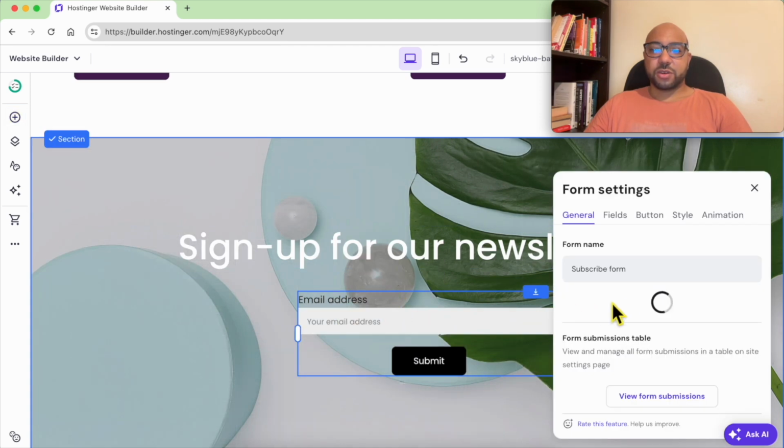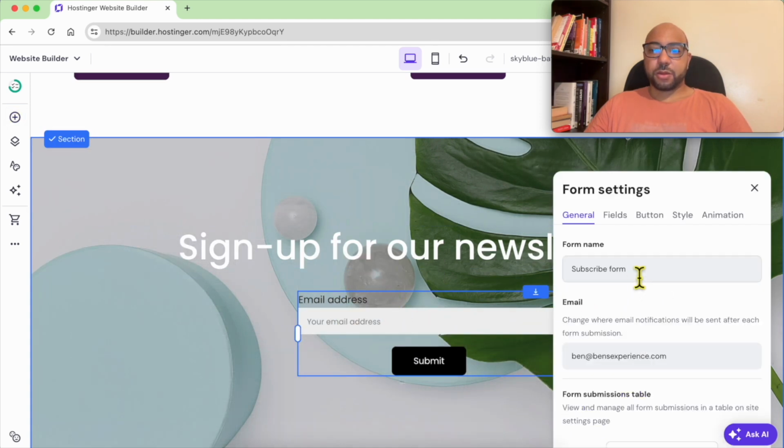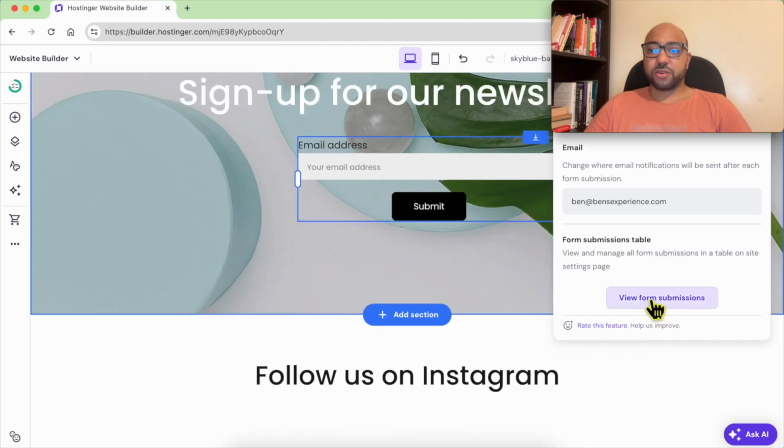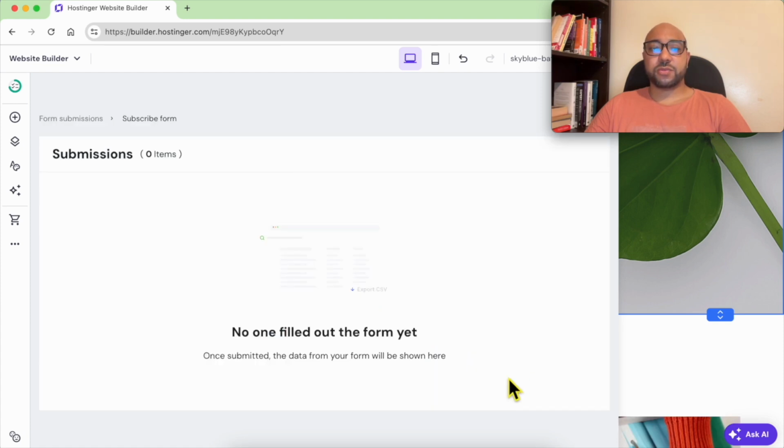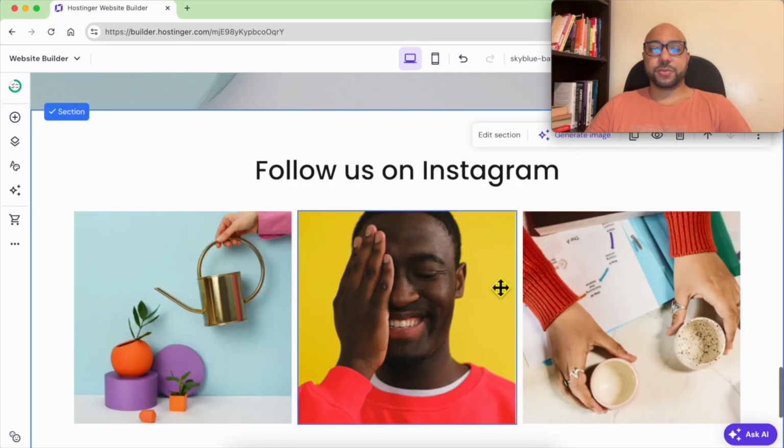or subscribe element and add it here. Click on edit form, go to form submissions. As you can see, this is your subscribe form. To view your list of subscribers, just click on this view list. You can even export this list in a CSV file to upload it in another service, for example.